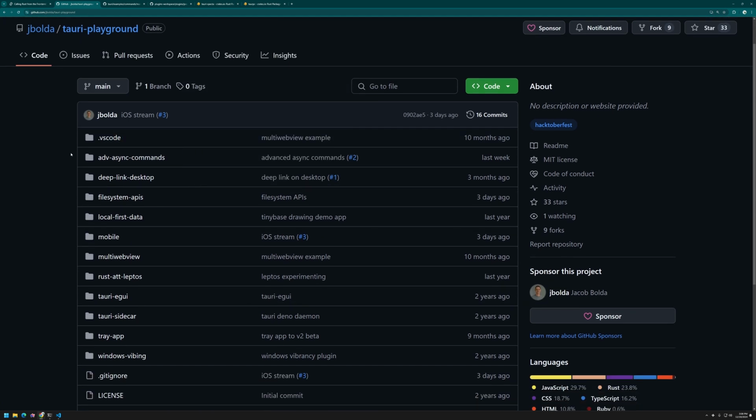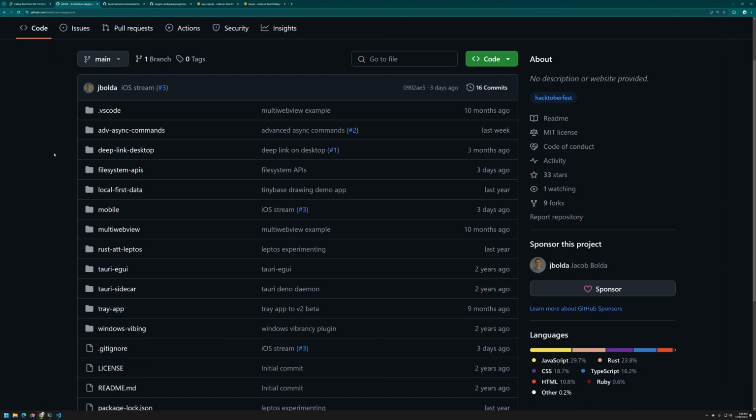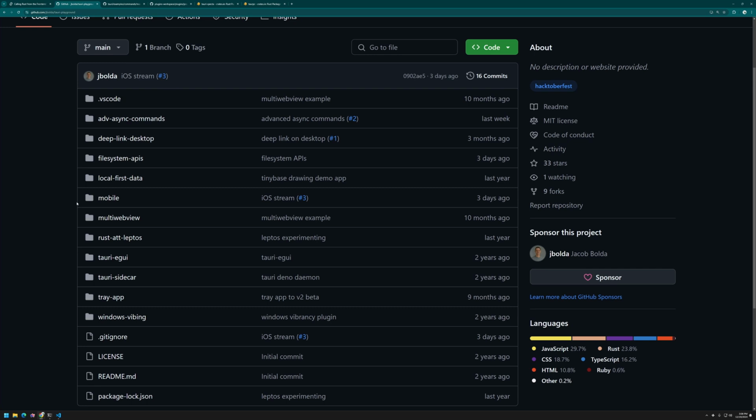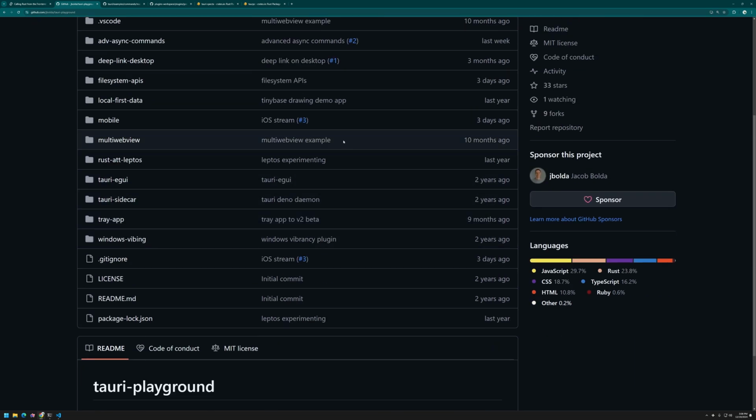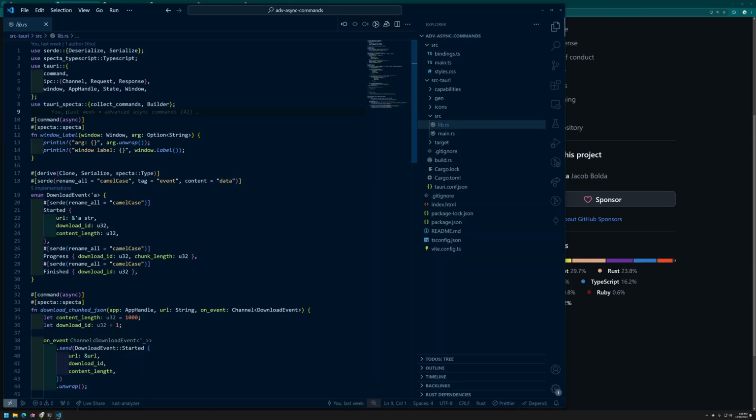I have a repo called Tauri Playground. Anytime we are going through an example on the live stream and we don't have a great place to put it, it ends up just getting dumped into this repo. So it's not a monorepo per se, but it has a whole bunch of apps that we've over time created. You can see the timestamps. It goes back some time. So you can see in this example, we set up Tauri Specta.